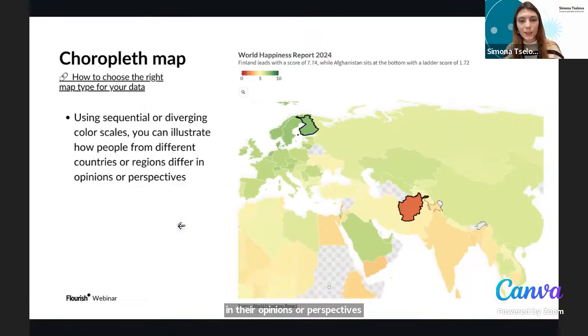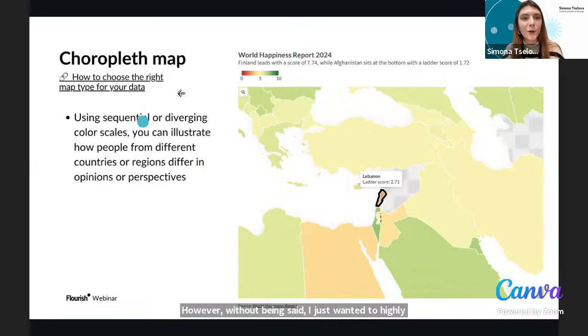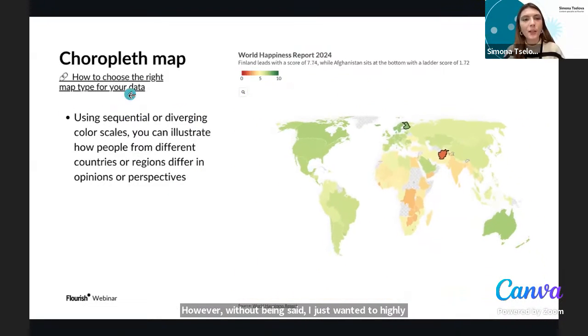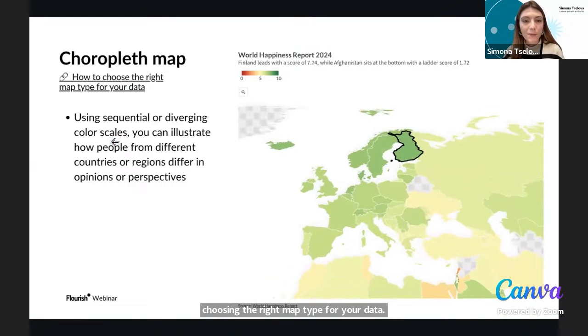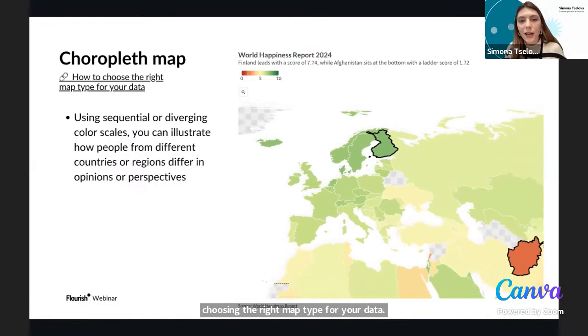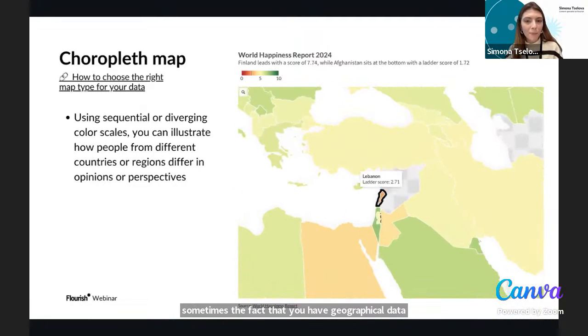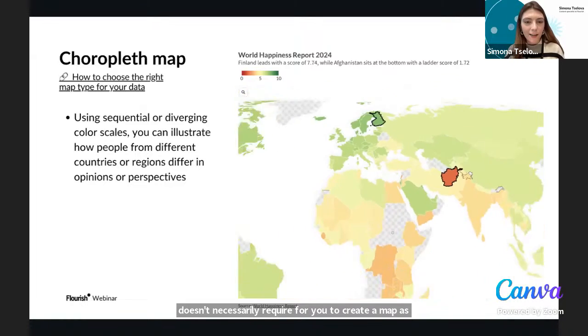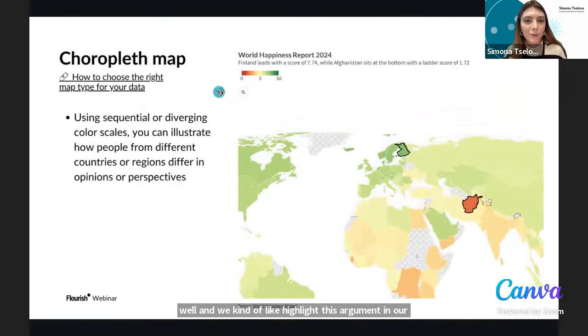However, with that being said, I just wanted to highly suggest that you go to our blog post about choosing the right map type for your data. In Flourish, we have so many different map types, but sometimes the fact that you have geographical data doesn't necessarily require you to create a map. We highlight this argument in our blog, so I highly recommend you check it out.